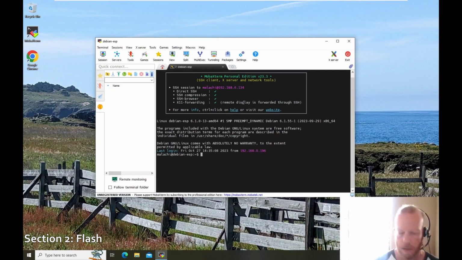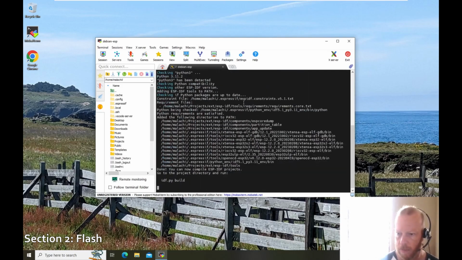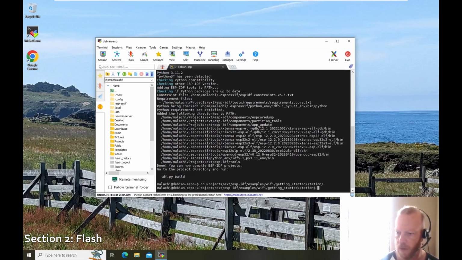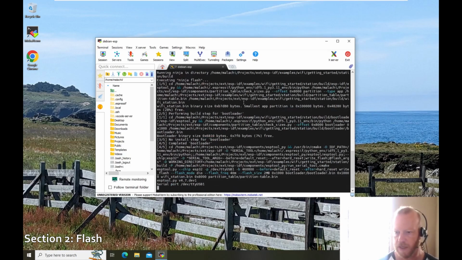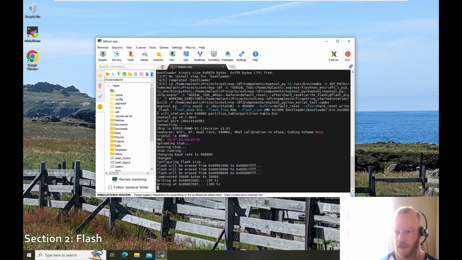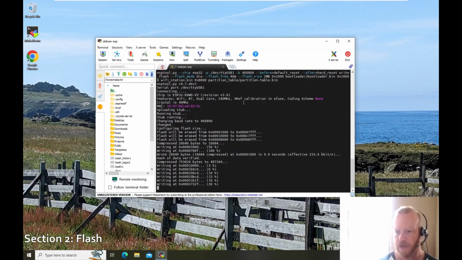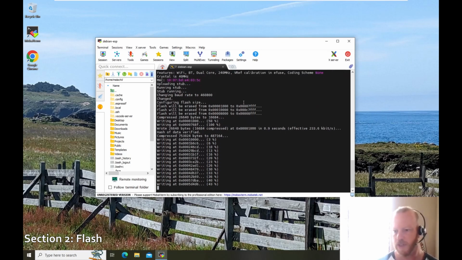Log back in. Go ahead and set up our environment again. And change your directory to where we were. Let's see if I got it in my history here. Yep. So once again, your ESP-IDF examples, wifi, getting started, station. And now, once again, we'll type in idf.py flash monitor. I already built it, so we won't need to build it again. And this is what you want to see. This interaction with the serial port, all the percentages.